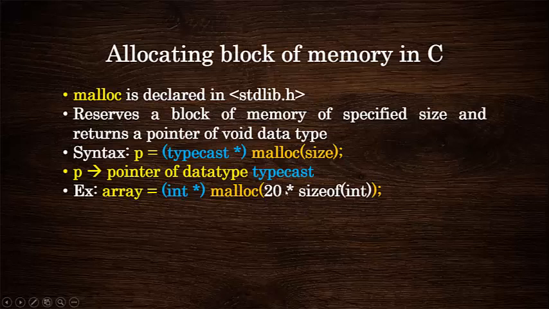So your malloc function will reserve a block of 40 memory spaces, and then it will return a pointer. That pointer will be the address of the first block of the element, and that particular pointer is going to be of a void data type.